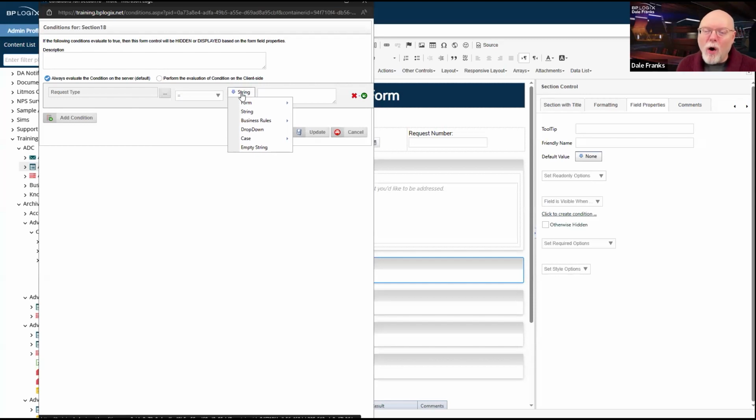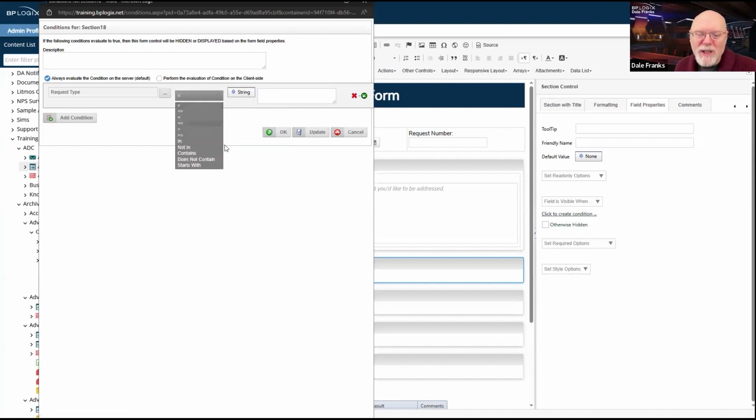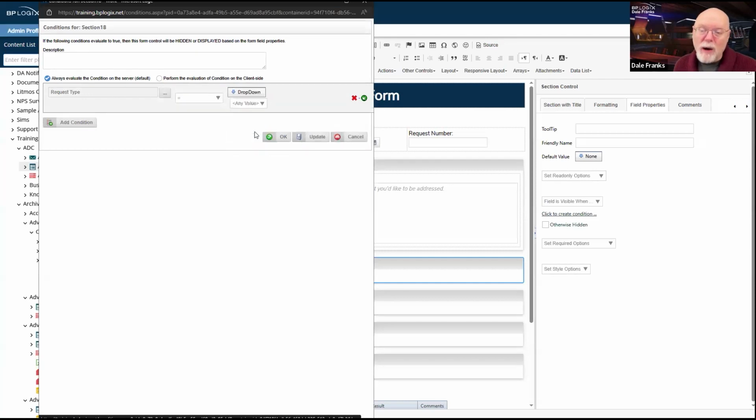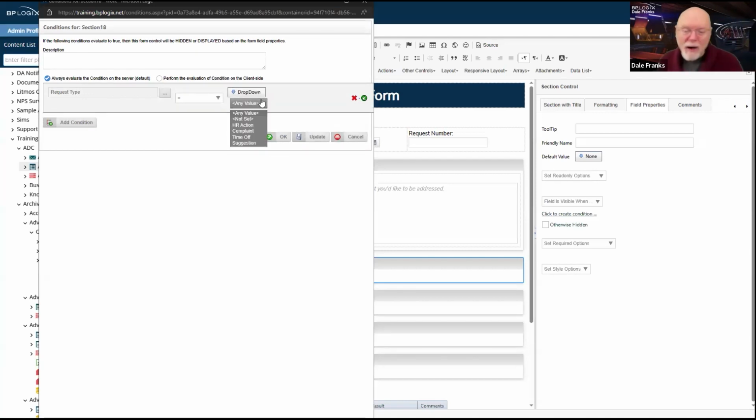Back in the oldie times, string was the proper response here. And I would actually have to type in whatever the matching value was, or I'd have to use contains to have sort of a fuzzy logic on it. I no longer have to do that because this is a drop-down control. And all my drop-down values exist here.